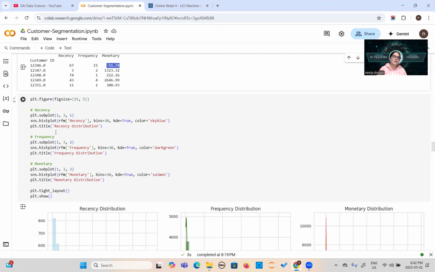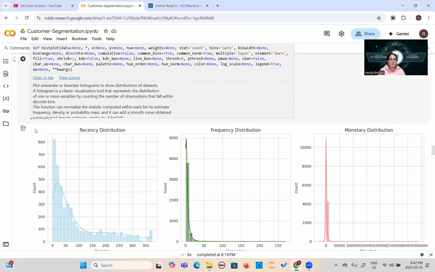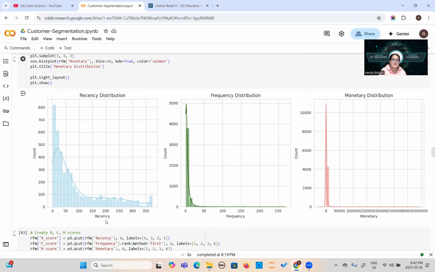Here we are just plotting the subplots to show you the distribution. This one, look at this recency. Recency means till today, how many transactions he has. Most data records we have are between 0 to 50. We have some above 350, but most are in the lower range. So transactions till today for each customer are between the range of 0 to 50.